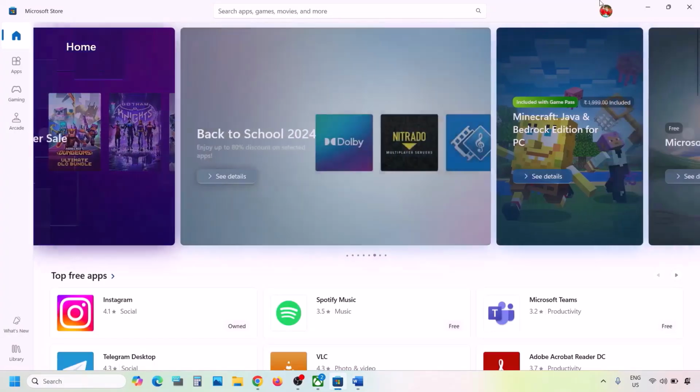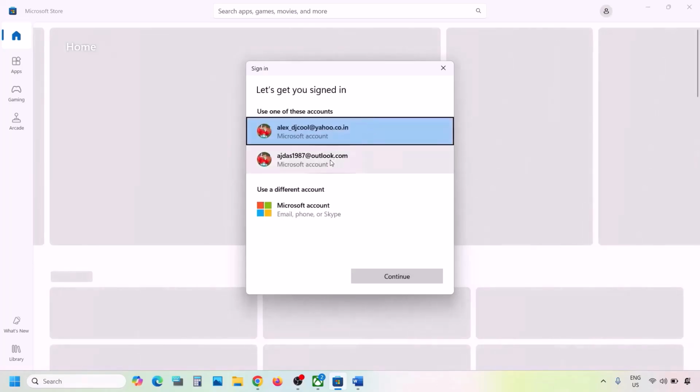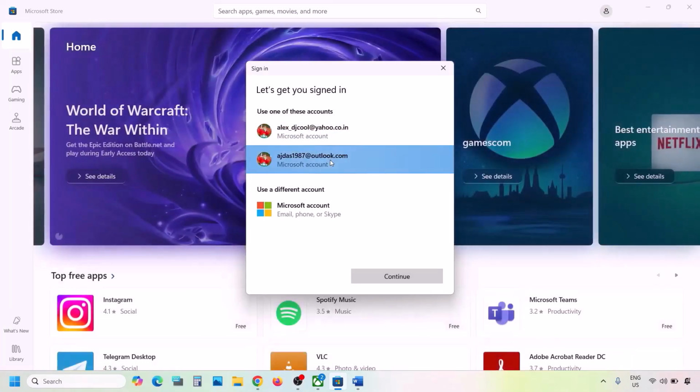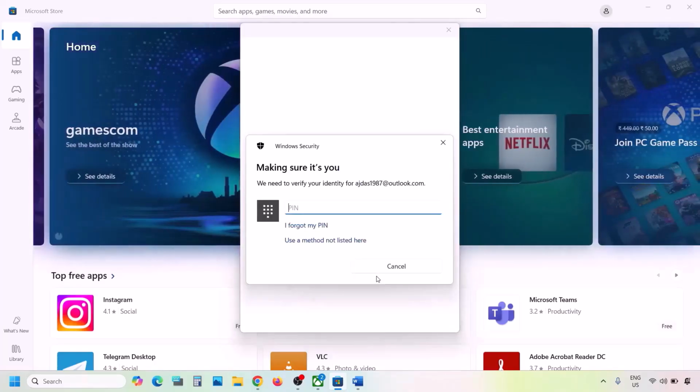So go to Microsoft Store. On the top right here you can see a profile icon. Click on it, then click on sign out, and then click on sign in, and then select the same account, select the right account which has the Game Pass. So make sure that you select the correct account over here. Now once you enter the account, now you have to enter your password or PIN over here.